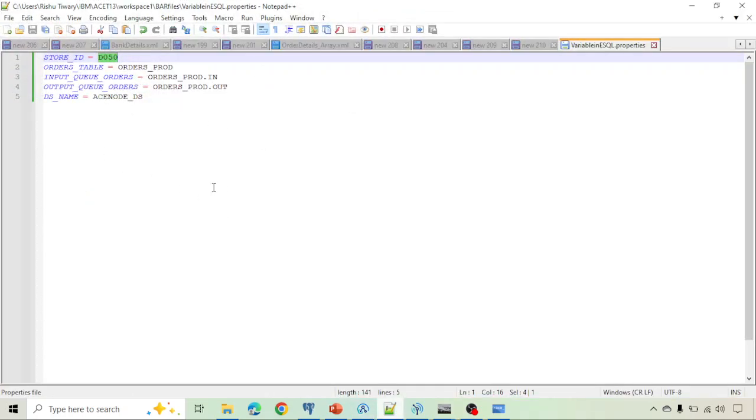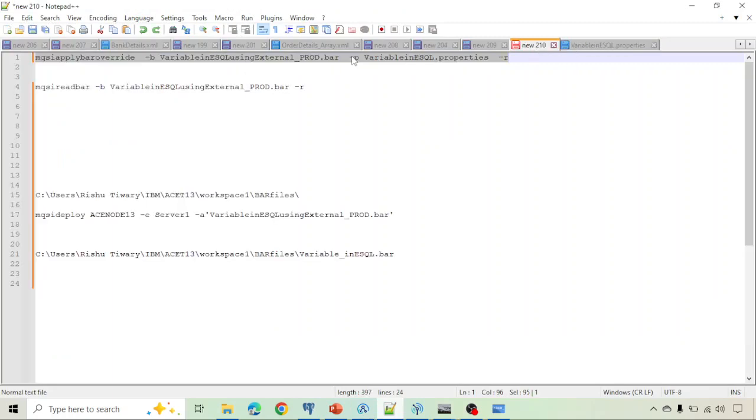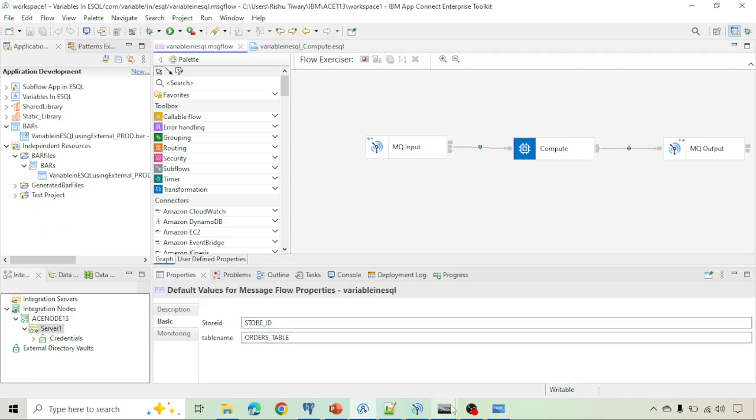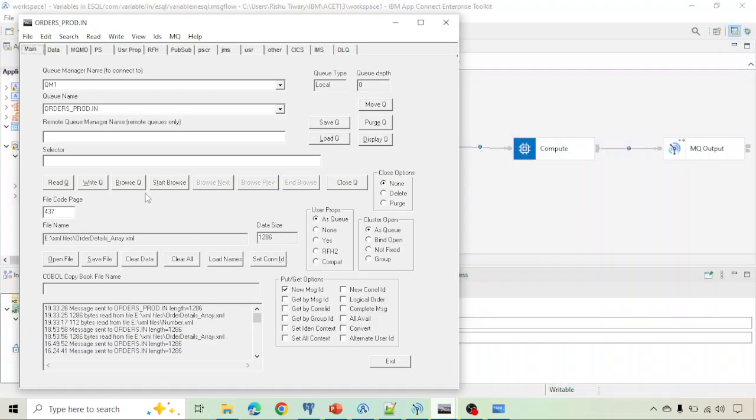When you have saved the value in the property file, you can do the mqsi apply bar override, and if you want to see whether the bar override was successful or not, you can do mqsi read bar, and you can deploy the solution and test it. Here I have tested the solution and it is working fine. Let me send one more time.